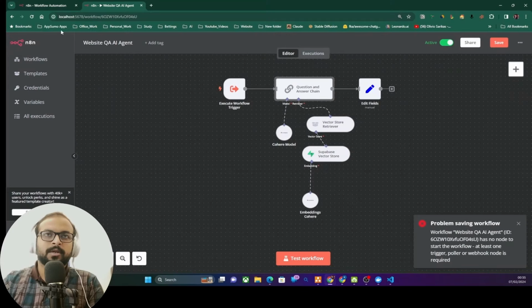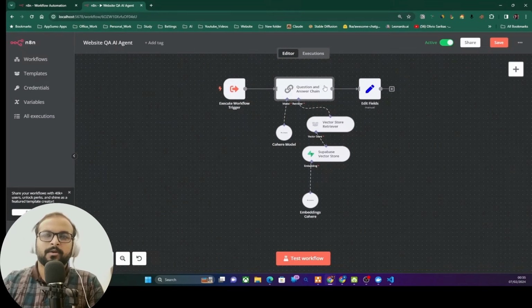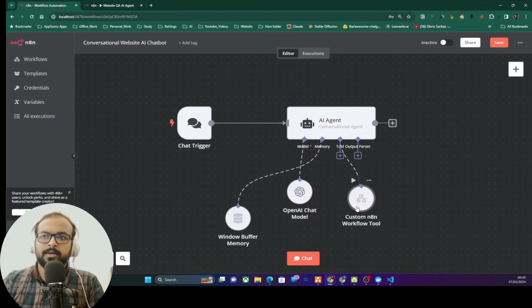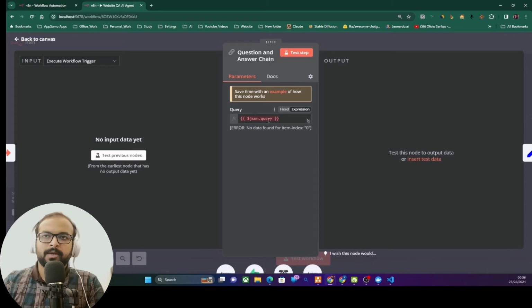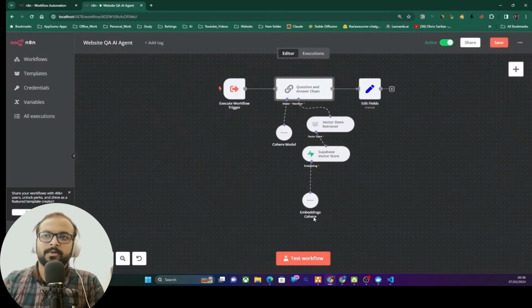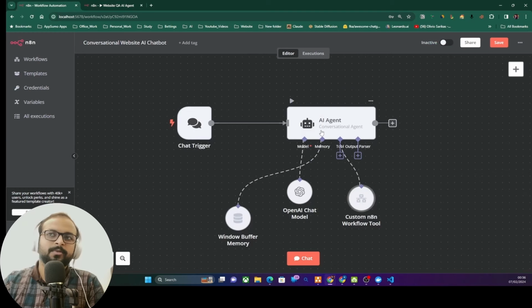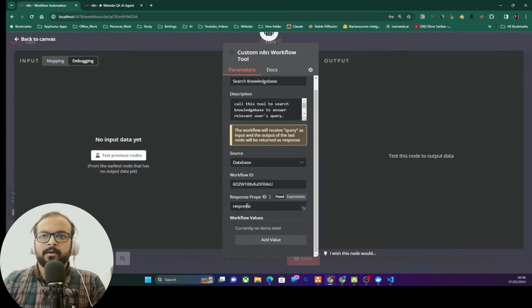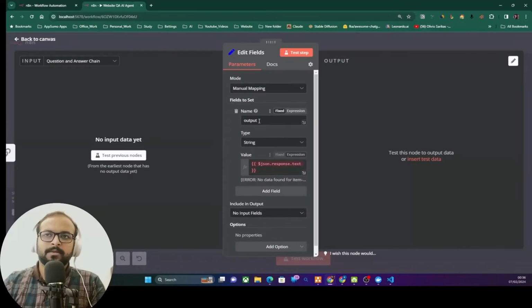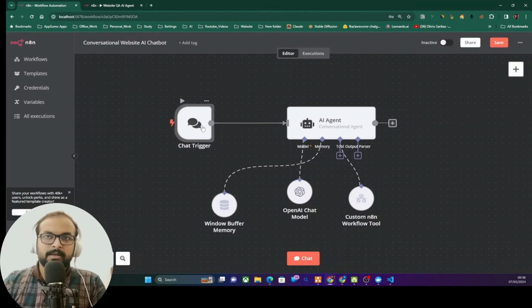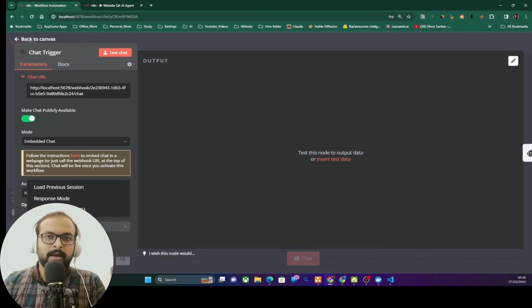So this will ensure that when this AI agent calls the Q&A AI agent, it will call it through the custom N8N workflow tool, and it will send it as JSON.query. So that will be read in the Q&A answer chain, and the Q&A answer chain will retrieve it from the vector database and send it back to the AI agent, and the AI agent will then be able to answer. So here the response property is output, because you remember we set the edit field, the final step, to be the output. The one last thing that we have to do is add some memory.